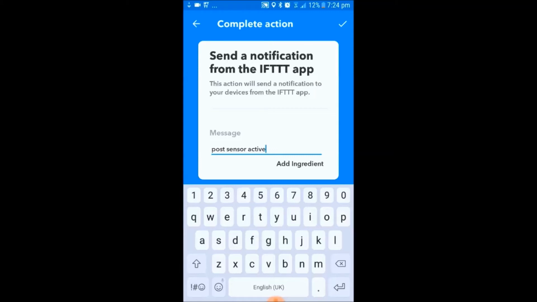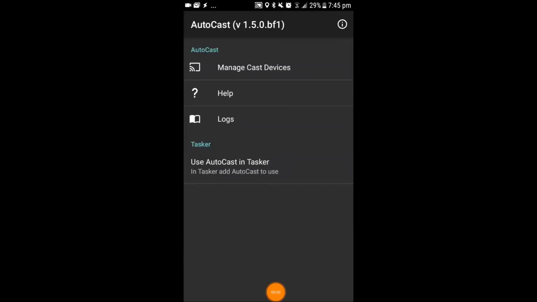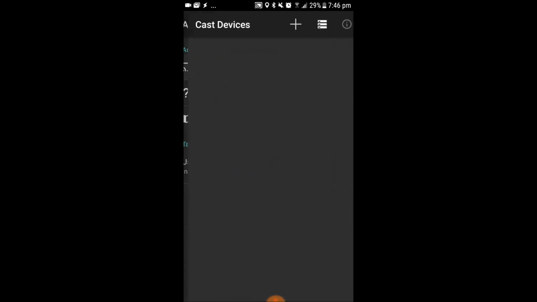Let's jump over to the next step, which is Tasker. One quick step we need to do before we get onto Tasker and creating the profiles is we need to let AutoCast know what devices you have within your house. So click on the AutoCast app and this is the screen you'll be presented with. First thing we're going to do is click on Manage Cast Devices at the top. Your list will be blank as it's the first time opening it. We need to click on the plus symbol at the top.